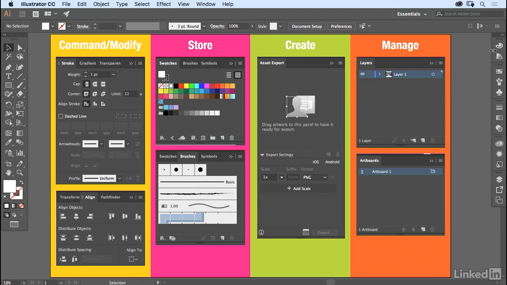So there you are. We will investigate some panels on this Essentials course as we move on, and that's perhaps the best way to do it. But that's your basic overview of the panels in Illustrator.